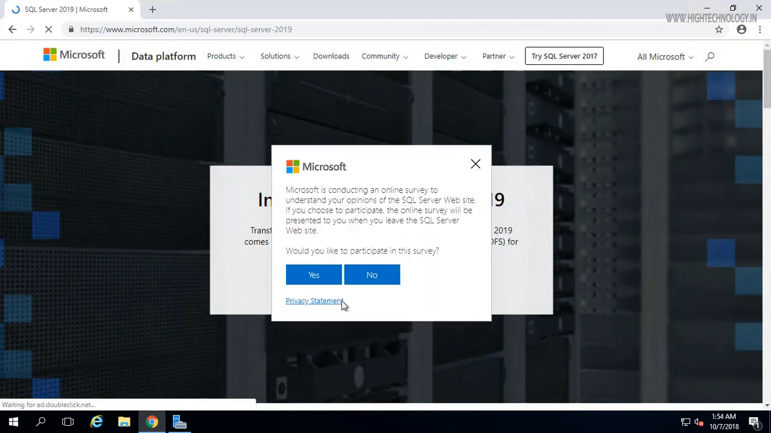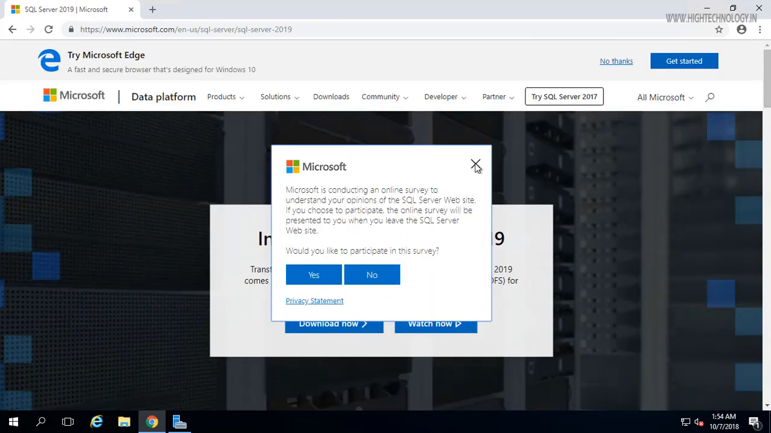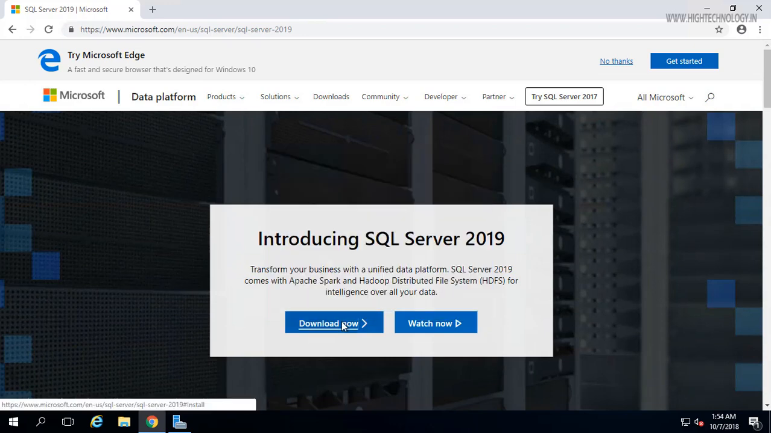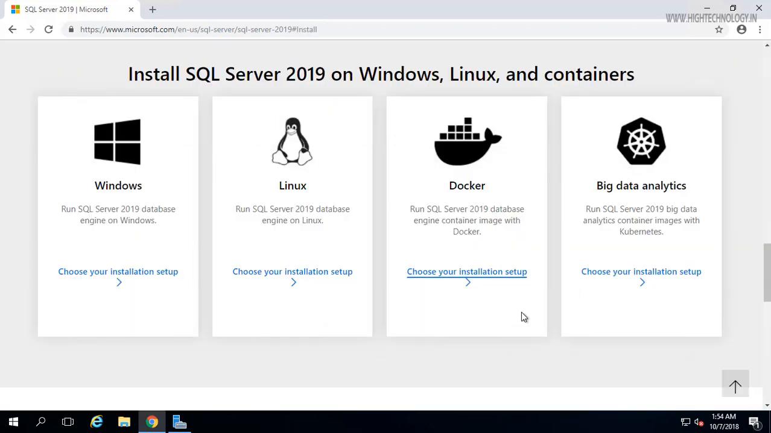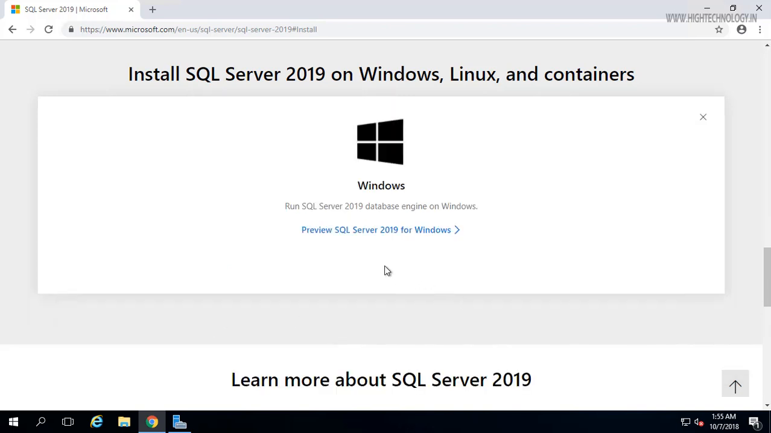On this page you have a button that is Download now, introducing SQL Server 2019. Just click on this, and here we have four options: one for Windows, second for Linux, third for Docker, and fourth one for big data analytics. Just click on Windows, because in this tutorial we are going to install it on Windows. Then click on Preview SQL Server 2019 for Windows.